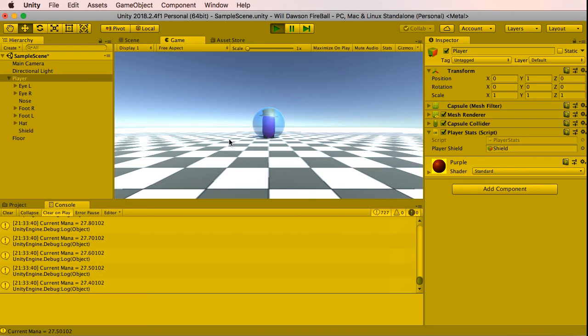Let's deplete our mana down to the 20s, under 10, and all of a sudden we're into the negatives. I have negative 13 mana, and I can still turn my shield on. So right now, this is not good. We need to make sure that the shield doesn't work anymore when we don't have any more mana, because we don't want to just keep spending mana that doesn't exist. That's not how the game feels right.